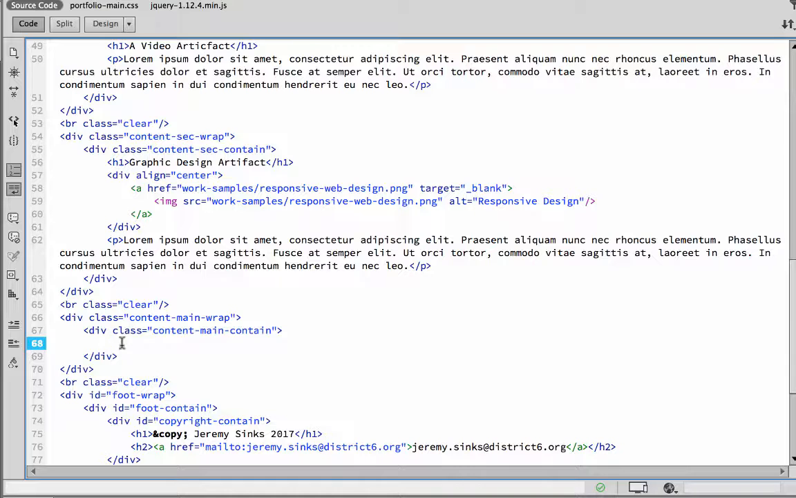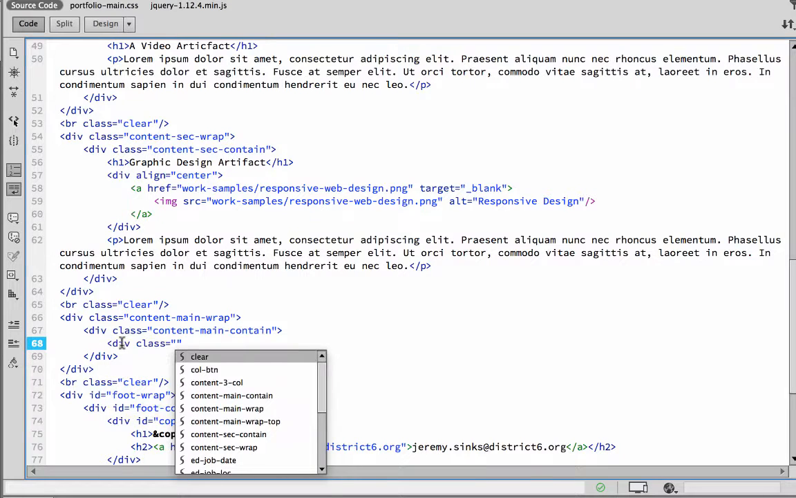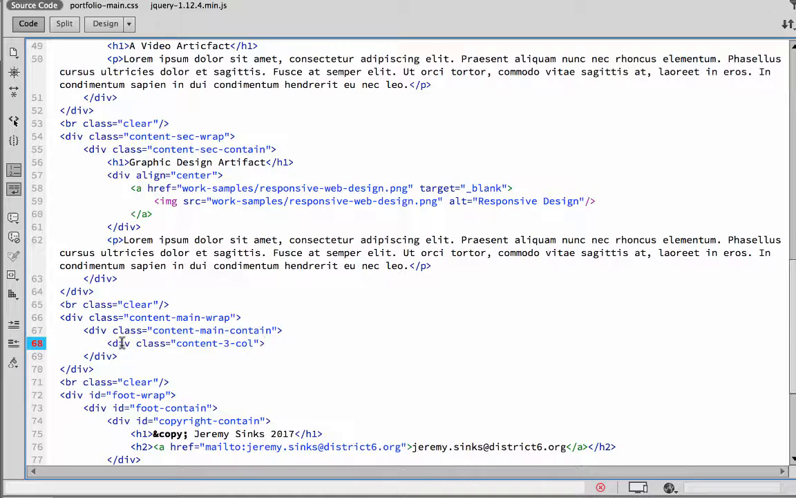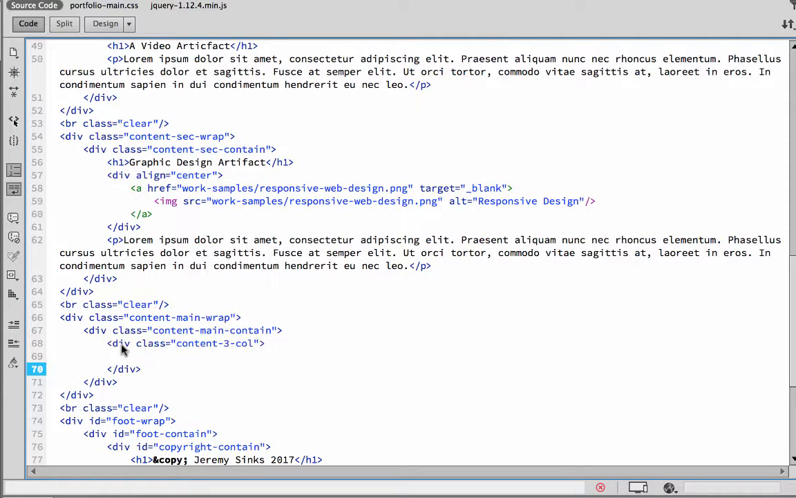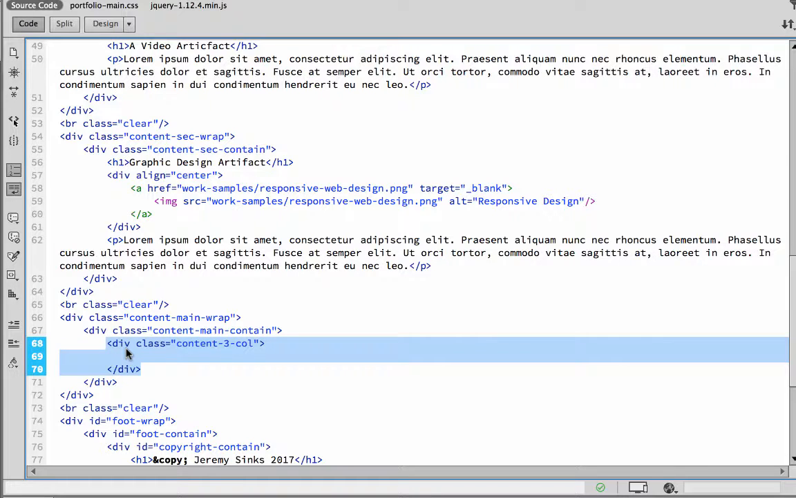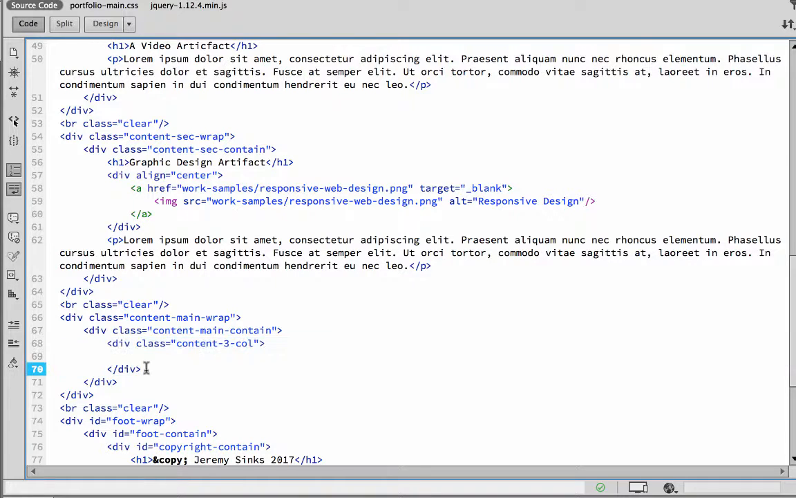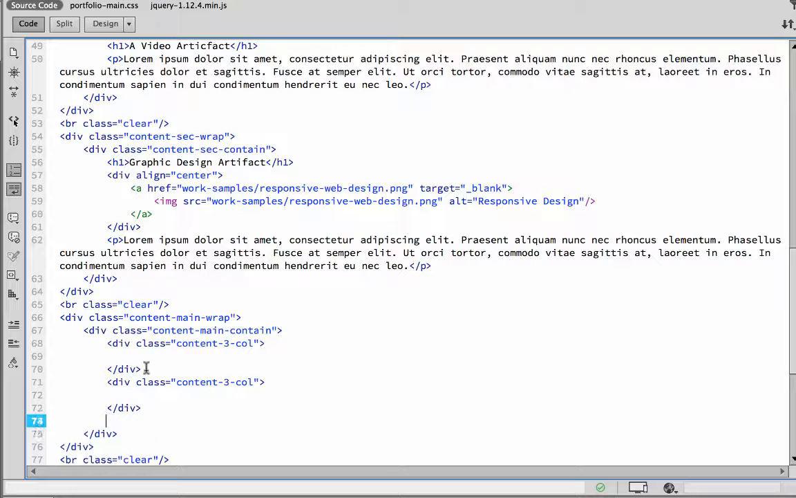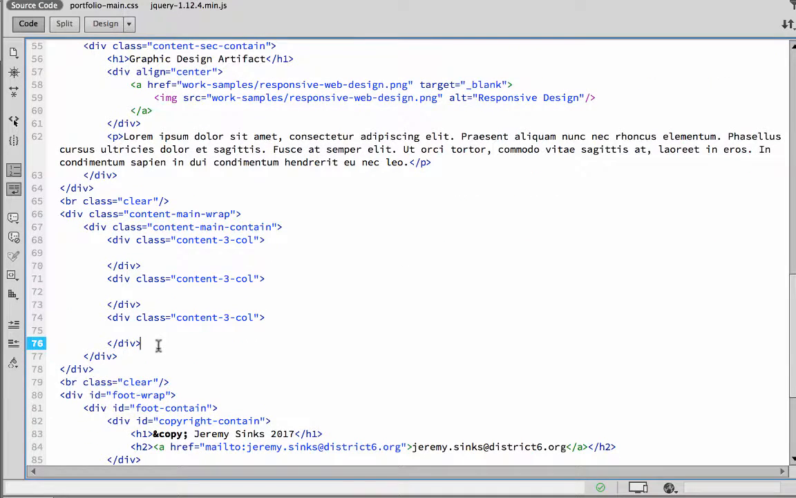So I'm just going to go ahead and start with the first one and then copy and paste the other 2. So left caret, div class and content 3 column, right caret, enter return key, left caret, /. And let's go ahead and copy and paste those 2 items. So Command C, Control C, enter return key, paste those in there, Control V.